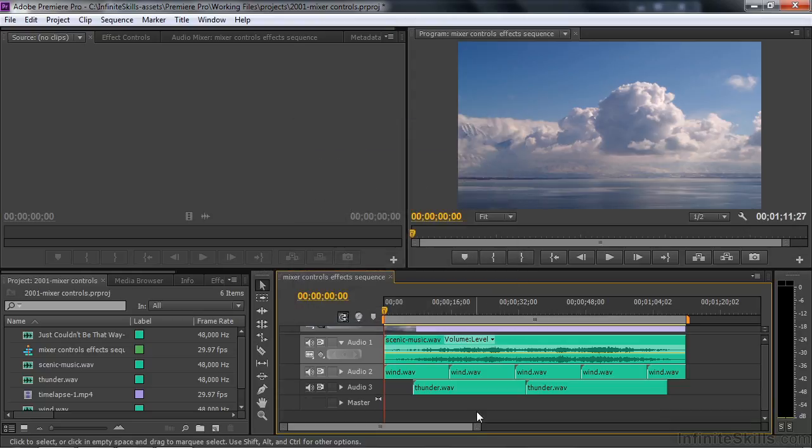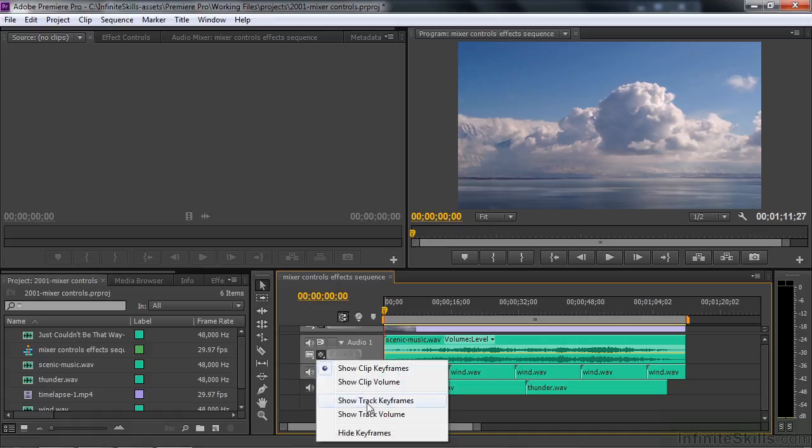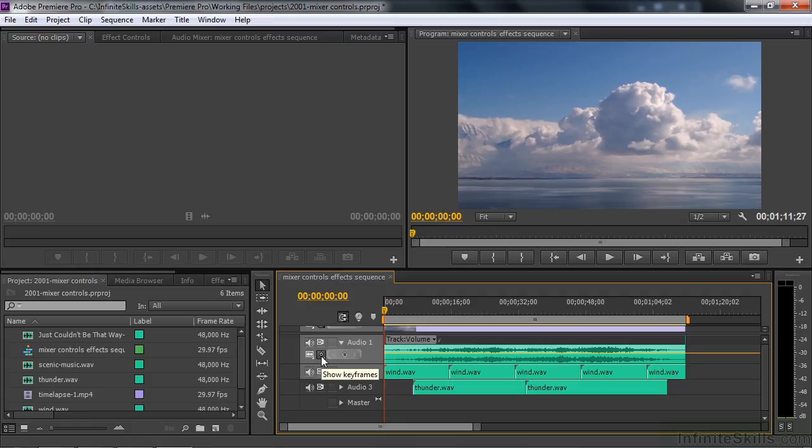Now what I want to do is turn on track keyframes, because that's what we're going to work with here, not clip keyframes. I'm going to click on this little guy here, the Show Keyframes button, and you can tell right now it's clip keyframes because there's no little black spot in the middle. And you click this, open it up, and go to track keyframes, a little black spot appears there.